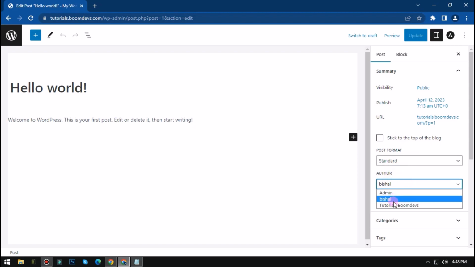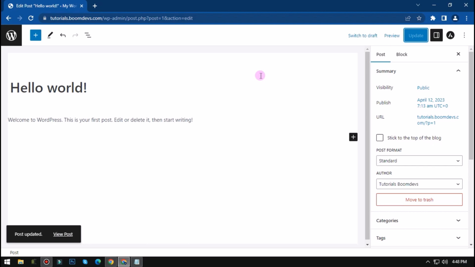Now you can see a list of authors. Select one of them whom you want to add as a new author. After selection, hit the Update button to save the change. See how simple it is. Through the block editor, you have changed the author name successfully.